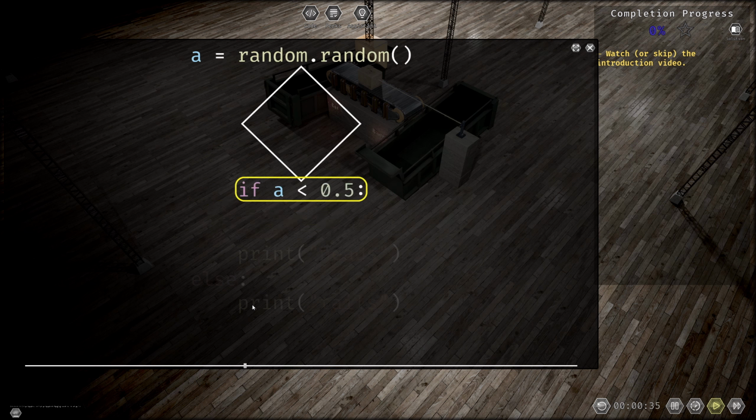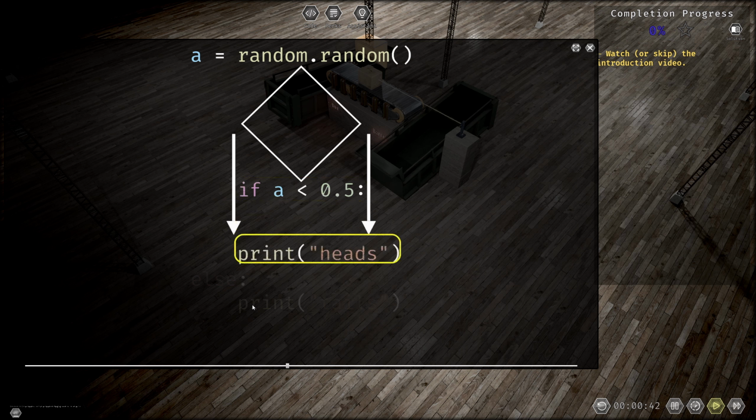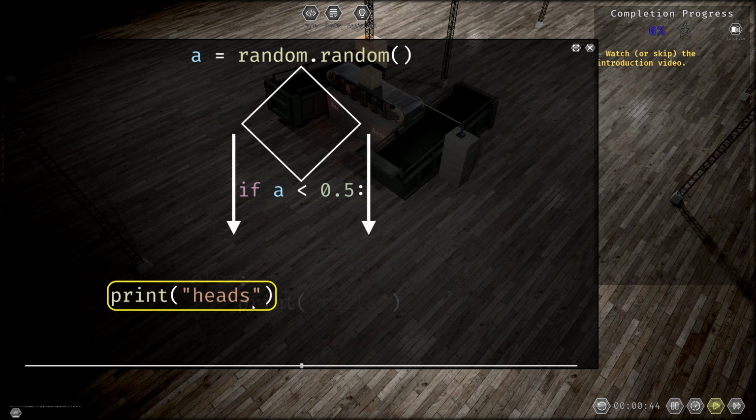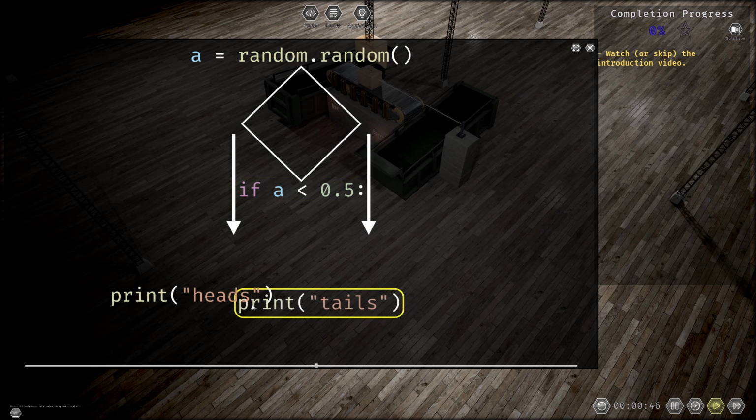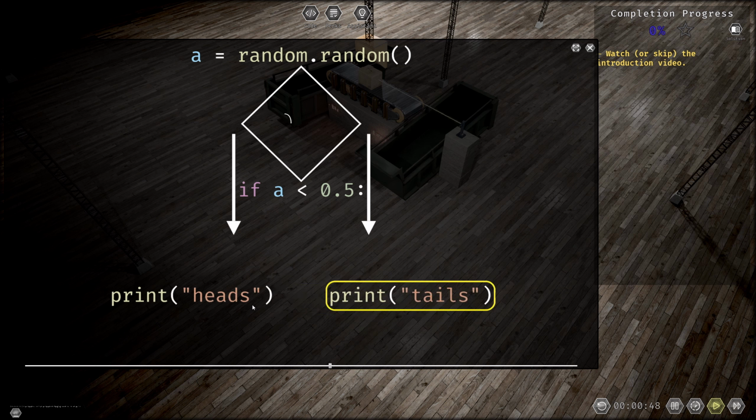If A is less than 0.5, branch the code execution. Print heads, print tails. Wow, would you just look at it? 0.1, heads. Okay, these are cool animations just to help kind of explain what is going on. I actually really like that, that's great. 0.7, tails, how lovely.